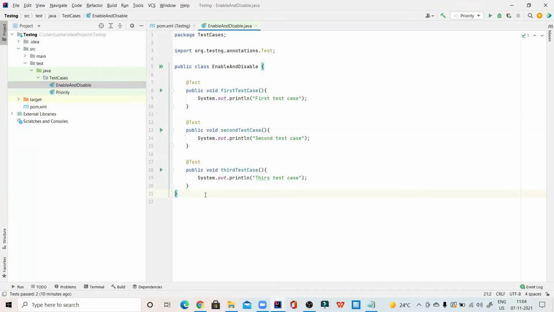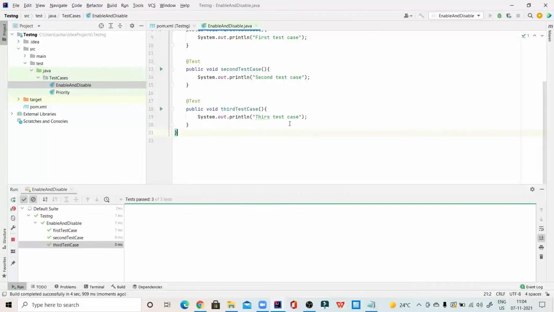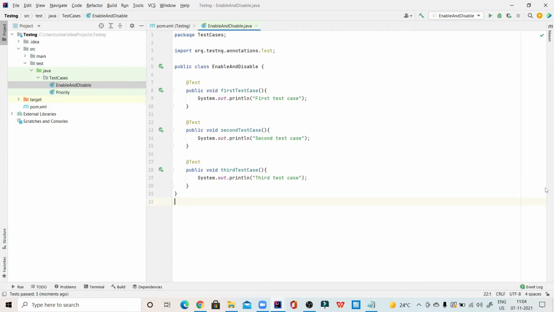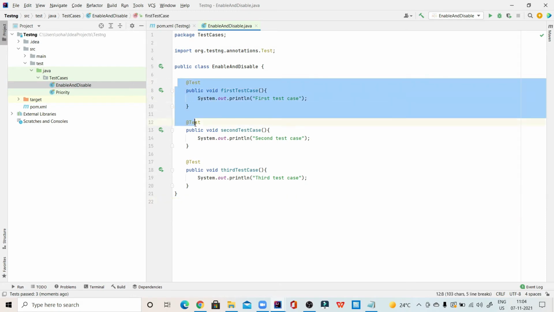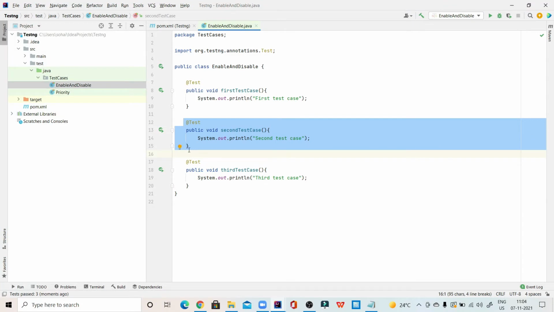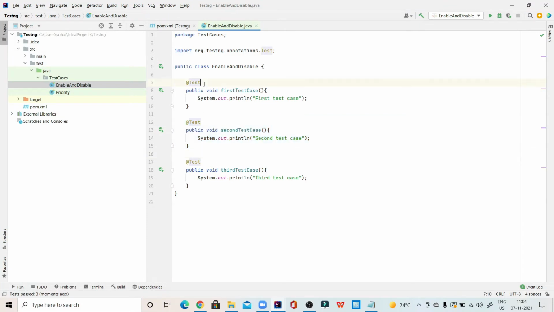If I don't define anything, if I'm not using any attribute, and if I execute this class, you see all of these three test cases will get executed. Now, I have all of my three test cases executed. But say my requirement is to execute just this one and this one. I don't want to execute the second test case. So how can we enable the remaining two test cases and disable one of them?